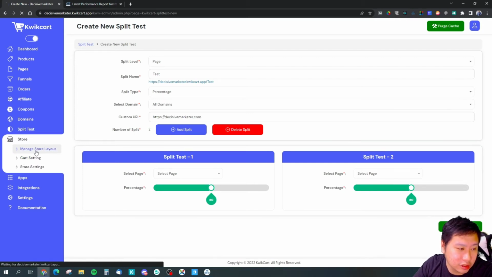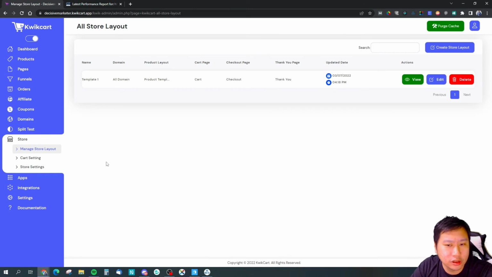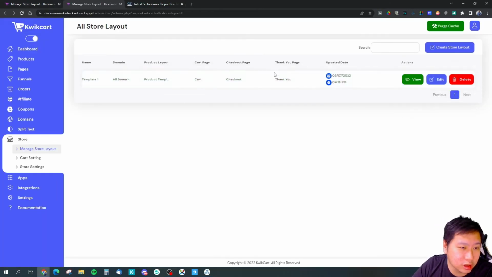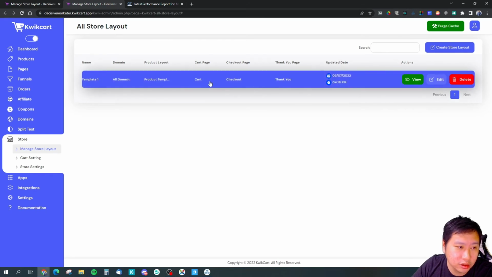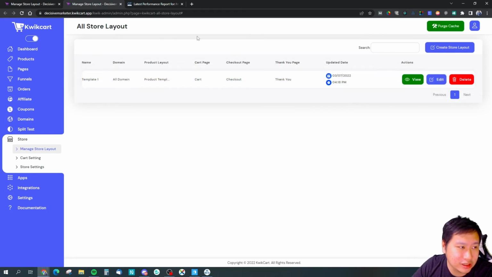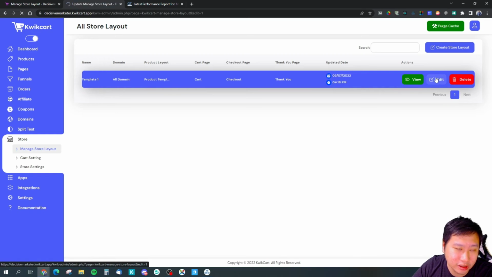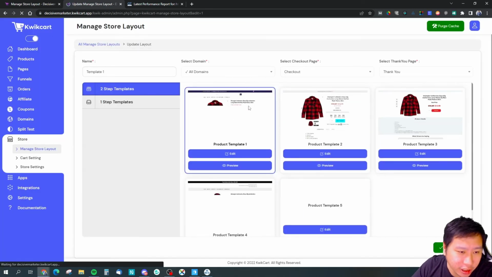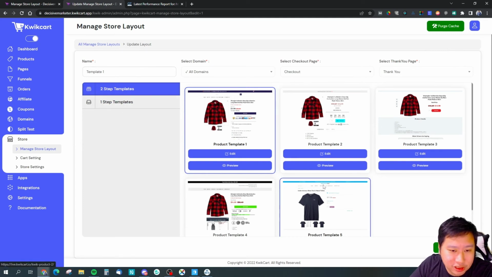Okay, and then store. So let's take a look at this. Okay, so this is, I guess, the cart page or something like that. Okay, so I guess because there's no template in there yet, it takes a while.